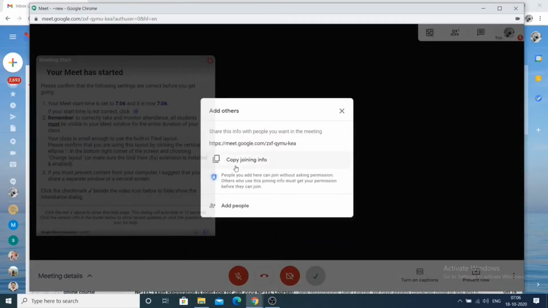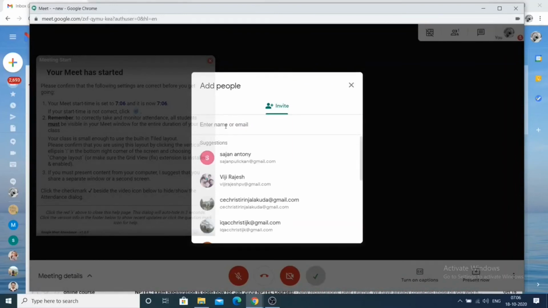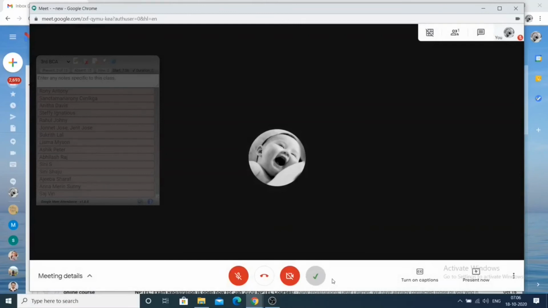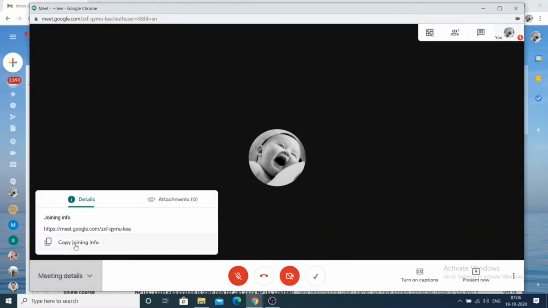That's it. See, you see a copy joining info, or you can add people in person by, if you know their email address, or if the meeting is just concerned with very few people, you can add in this way also. So you can type their mail ID and ask them to join. That's it. That is one way. But when a teacher conducts a class using Google Meet, you have the meeting details here on the left side. The teacher takes the copy joining info.